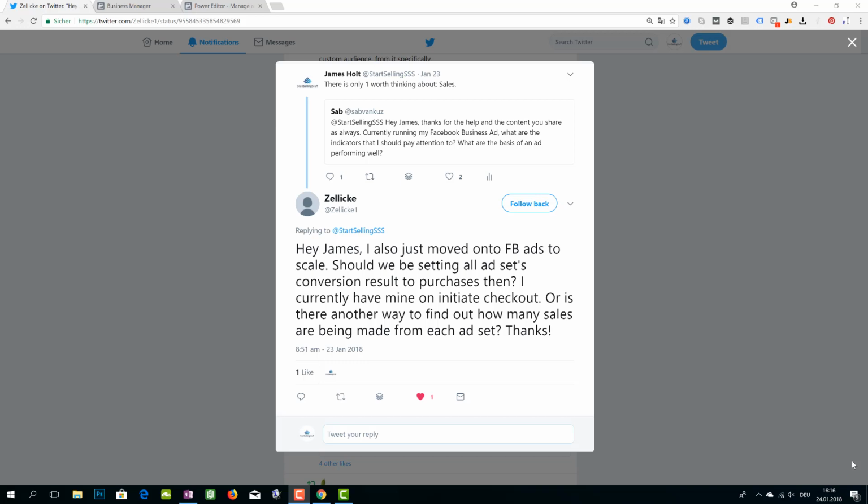Second part of the question is whether there's a better way to find out how many sales are being made from each ad set. And here there's a little bit of a misconception, because even if you set your campaign goal as being add to carts, you can still look at your data and find out how many purchases or how many initiate checkouts you got. So the goal doesn't change the amount of data and analytics you get later on.